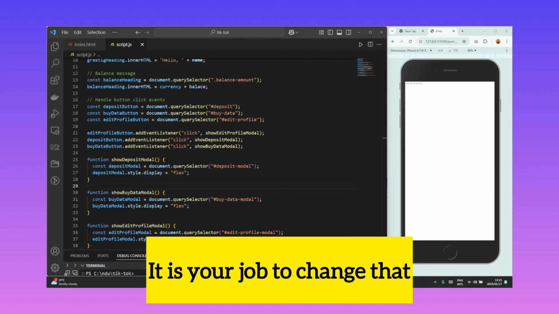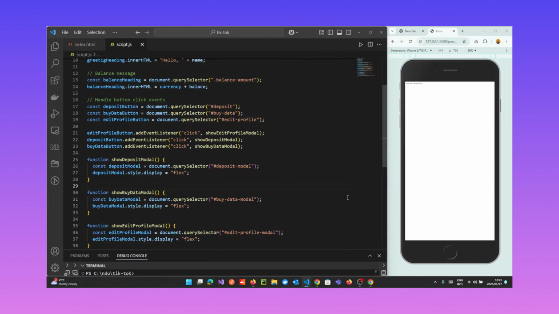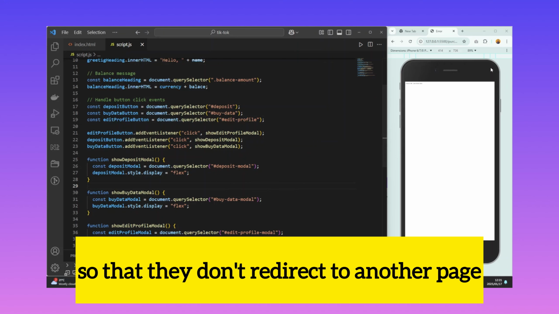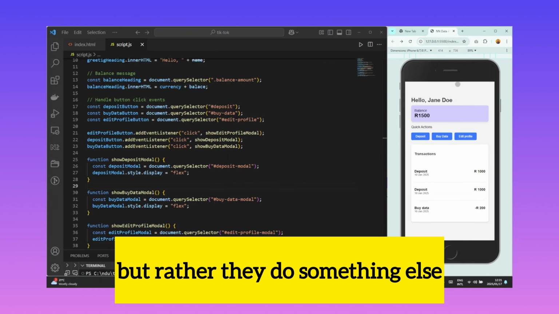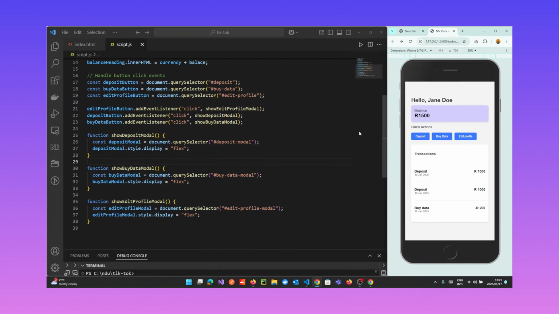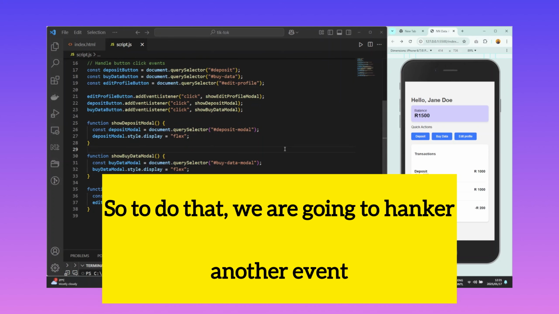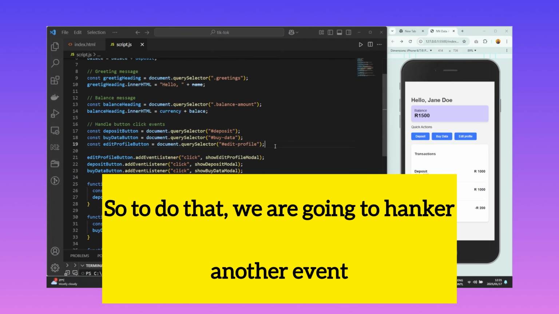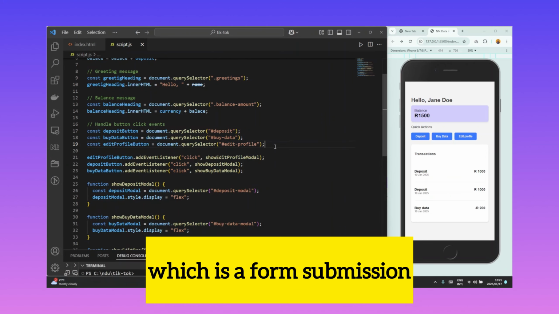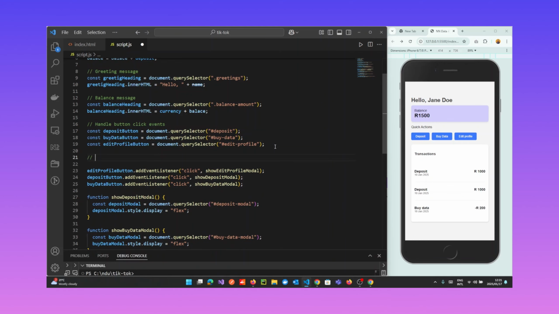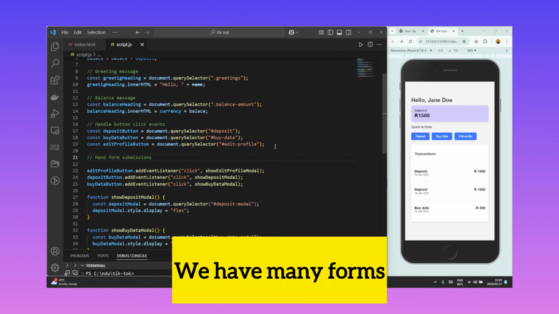It is your job to change that, to handle that with JavaScript, so that they don't redirect to another page, but rather they do something else. So to do that, we are going to handle another event, which is a form submission. So we're going to say handling form submissions. We have many forms.